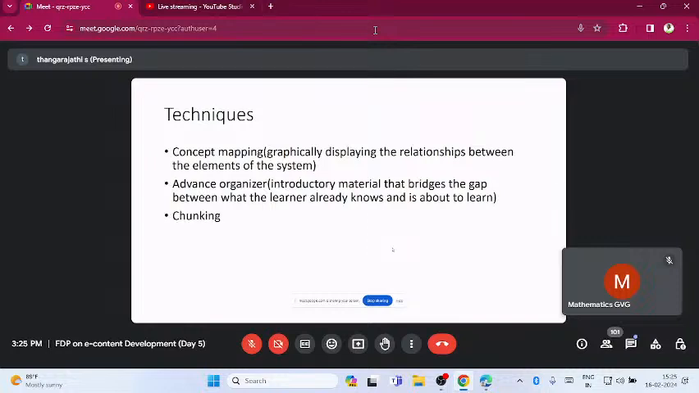Concept mapping. You know that in our regular classroom teaching also we are using mind mapping techniques for making the student understand or retain the information. Likewise, chunking. Chunking is also a technique we can use for understanding the concept in an easy way. Chunking means grouping the same thing.